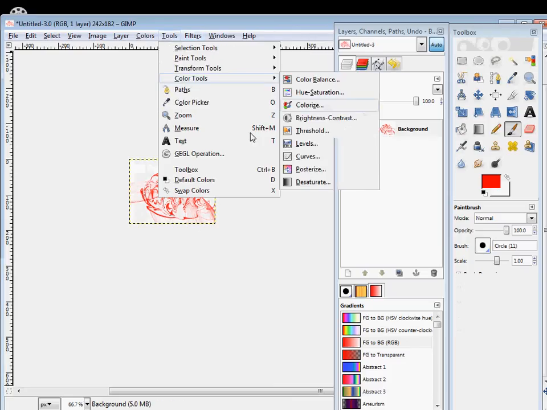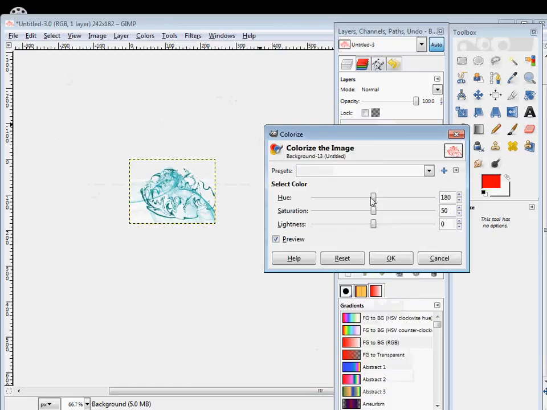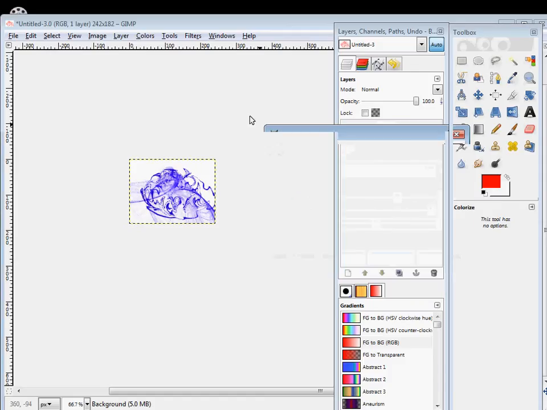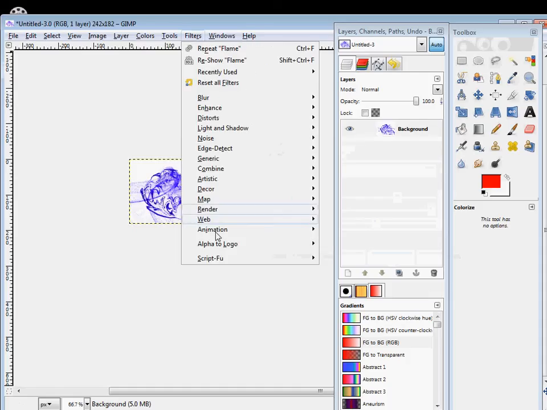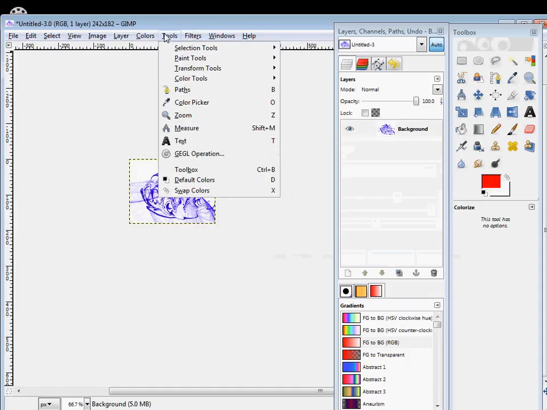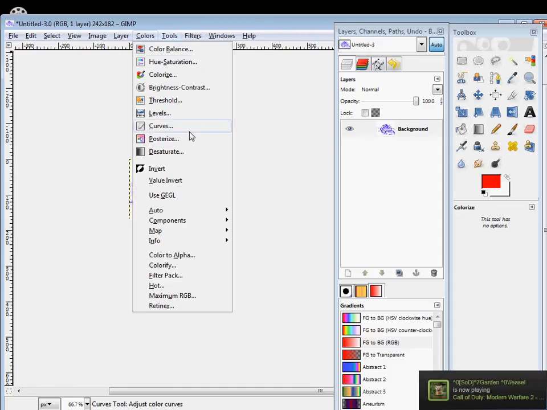Color tools, you can colorize the image. You see it was red before. Now you can mess with the colors, saturation, lightness. I recommend keeping it at 0. But there's quite a bit of stuff in this program. You can even zoom in. Like I said, create paths, which is an important one. Text file, and this stuff I really haven't learned all that much.